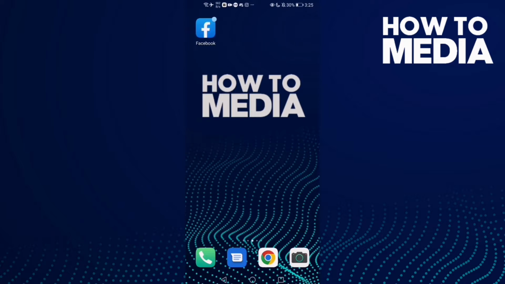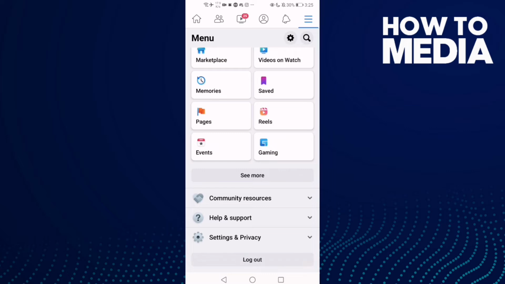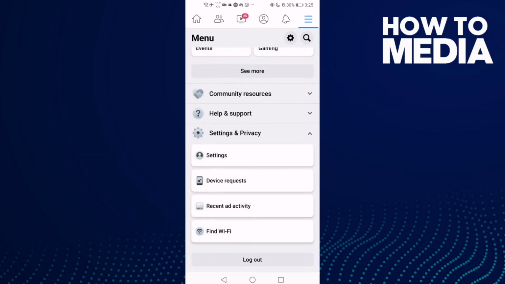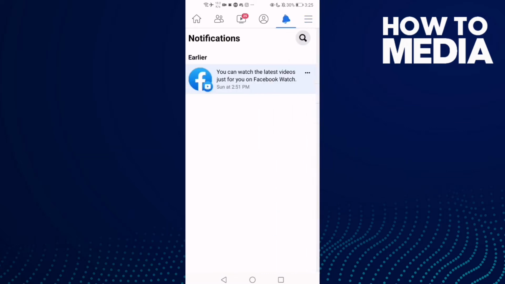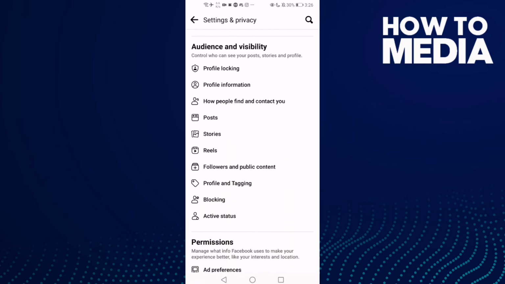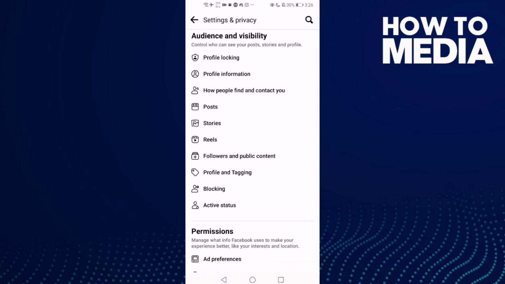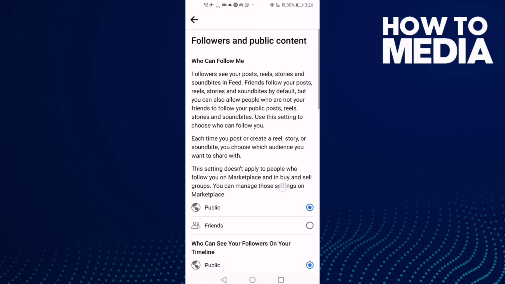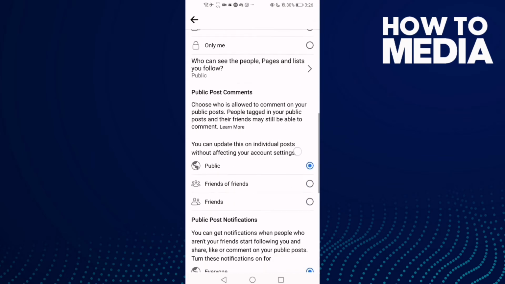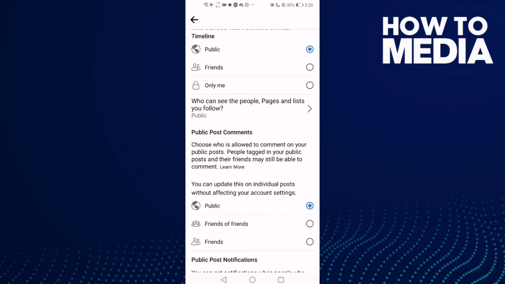First thing we're going to do is go to Facebook and then click on these three lines and go down into your files, settings and privacy, and then click settings and go down, and here you will find this one, followers and public content, and then just you will find this one here, public post comment.